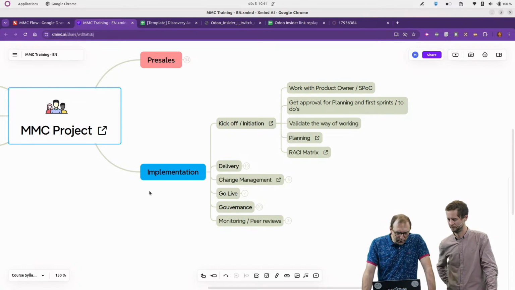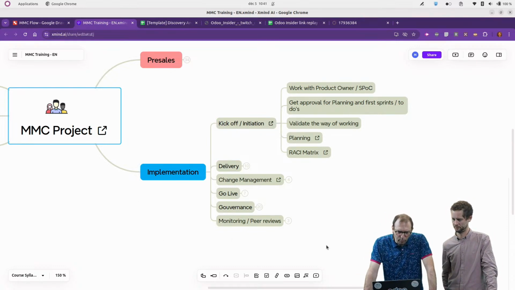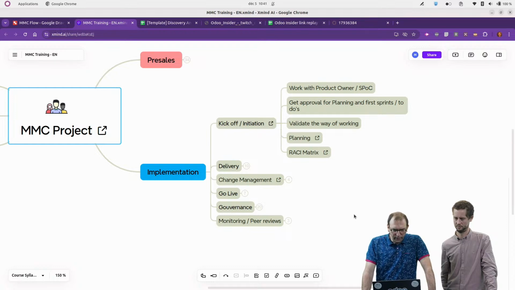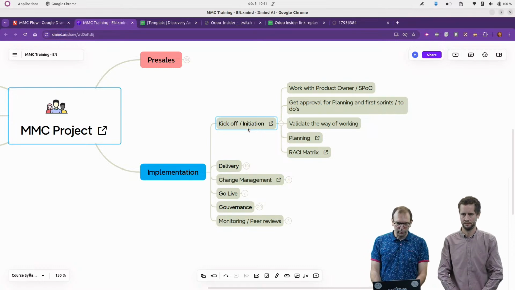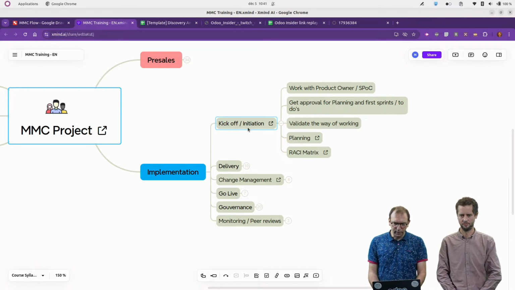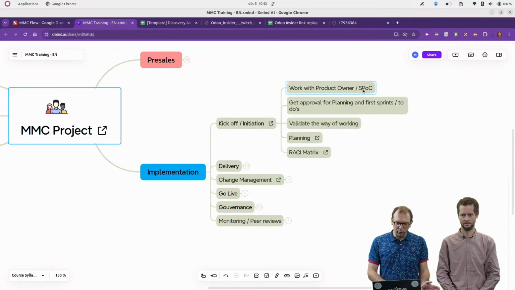Yes. So for the implementation, as you can see, we have split it in several parts. We have first the kickoff and the initiation, where we will lay out the foundations for the implementation itself. So the idea will be to make sure, and it's all together with what we call the product owner. So it's our main point of contact on the customer side. That will be the project manager on their side. We will make sure that everything is in place and ready for smooth implementation.